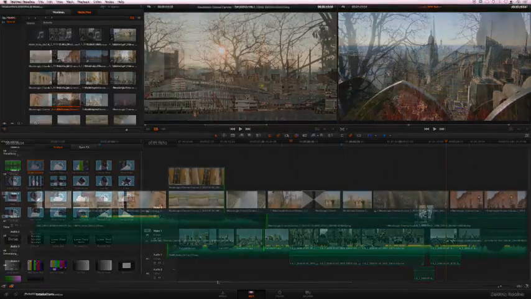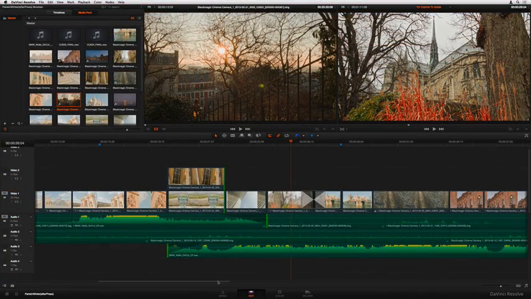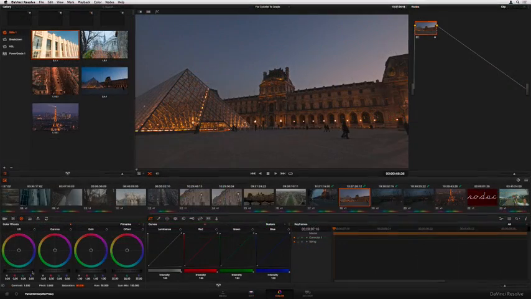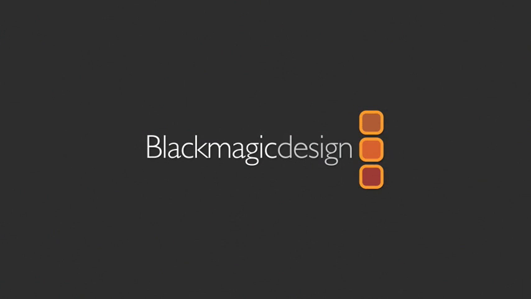These are just a few of the over 140 improvements in DaVinci Resolve 11, the industry's leading real-time media management, video editing, color grading, and finishing system.